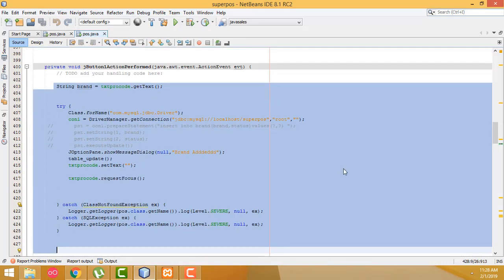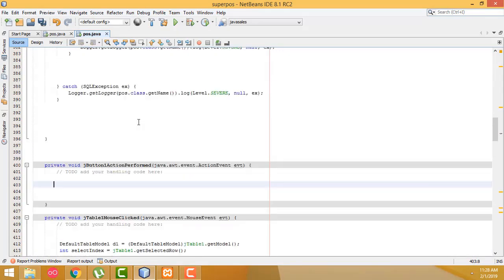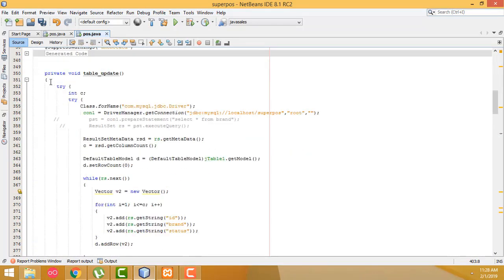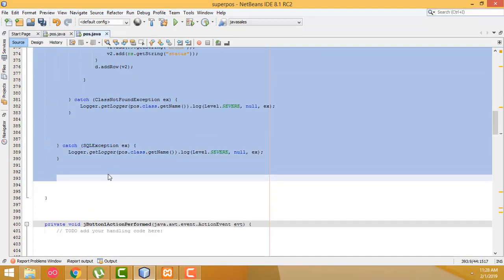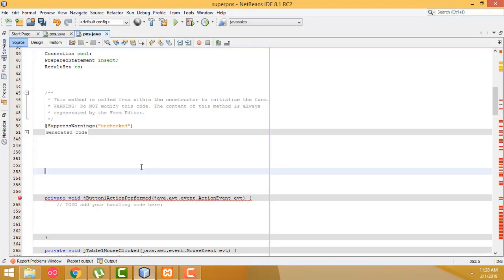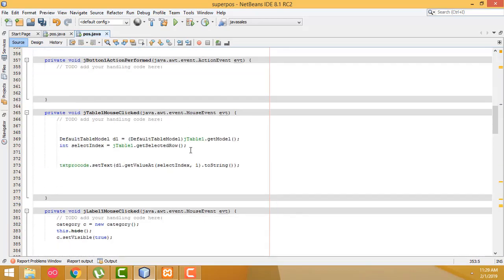This is generated from our previous table. The extra code we have removed. We no need this one. This function also we no need. We have to remove all of them. We no need this one also. We have to remove them.